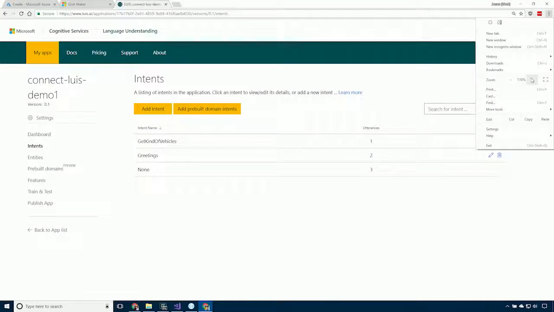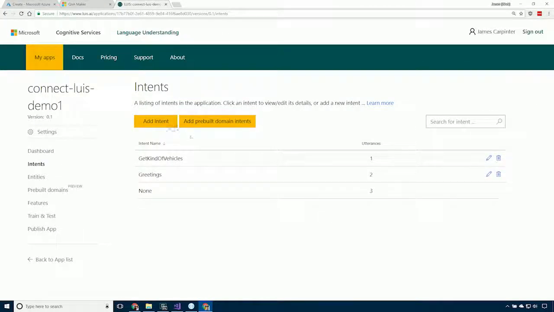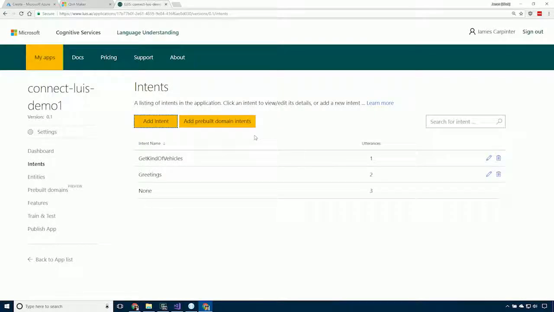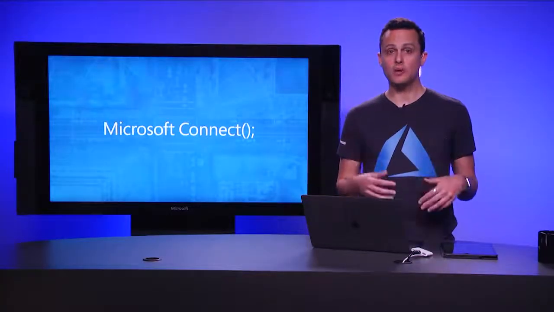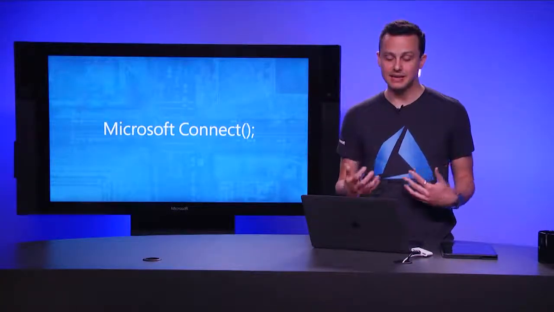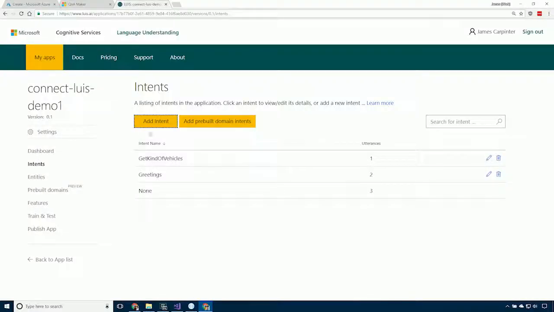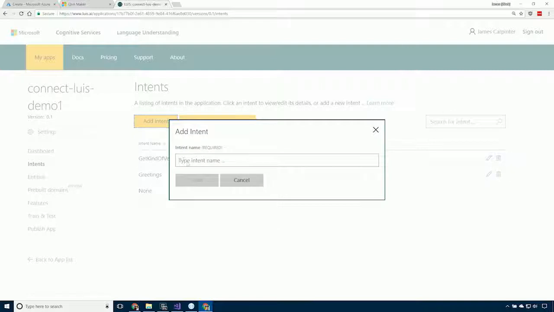And I'll zoom this in just a little so we can all see it easily. Now, you might have noticed just before I click that, you can add a whole bunch of pre-built data. So if you're building a calendar app or a restaurant app, there's a whole bunch of pre-built intent and entity data available. So it's even easier to get started with this service. So let's create a new intent. We're going to call this the Get Price Estimate intent.